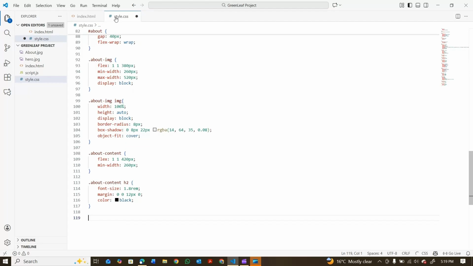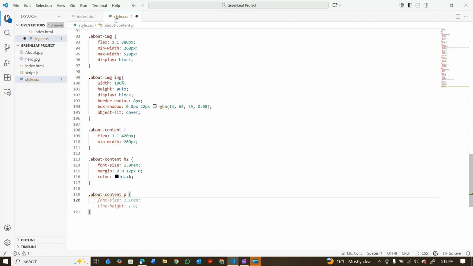So finally, the paragraph styling. About-content p, font size will be 1 rem. Okay, when you see 1 rem in CSS, it just means 1 unit equal to the base font size of your web page. Most browsers set that base to 16 pixels, so 1 rem usually equals 16 pixels. It's a flexible unit that scales nicely on different devices.